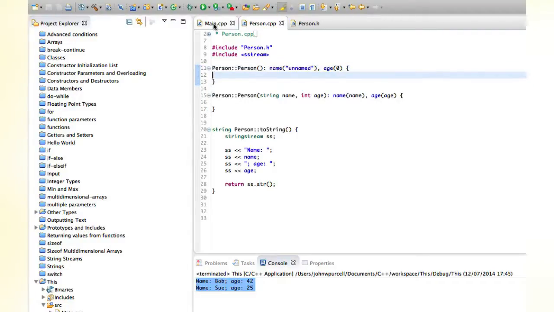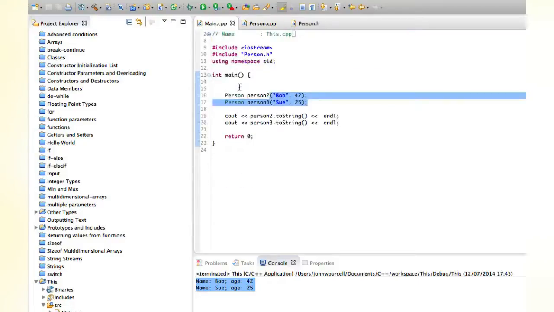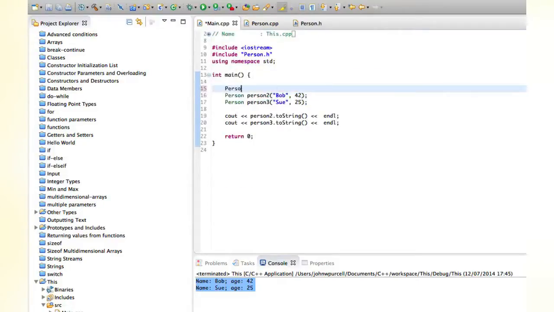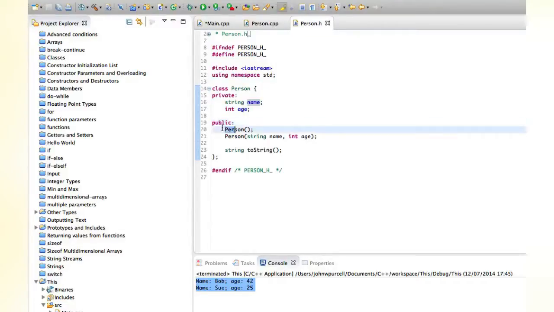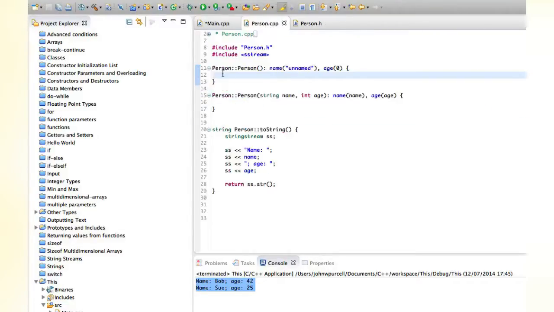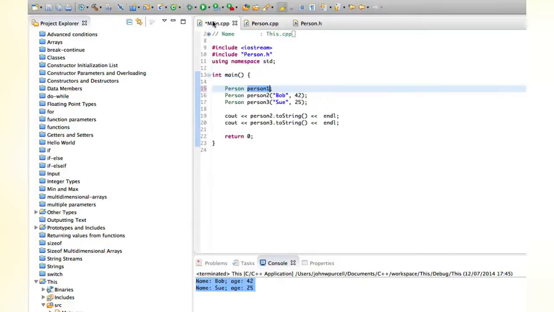Let's go back to main.cpp because I want to put in person 1 again. Let's say person 1. So this will use the default constructor. We won't pass parameters to it, so it will invoke this constructor here. And let's output that in cout as well. So we'll output persons 1, 2, and 3 here, and let's run that.